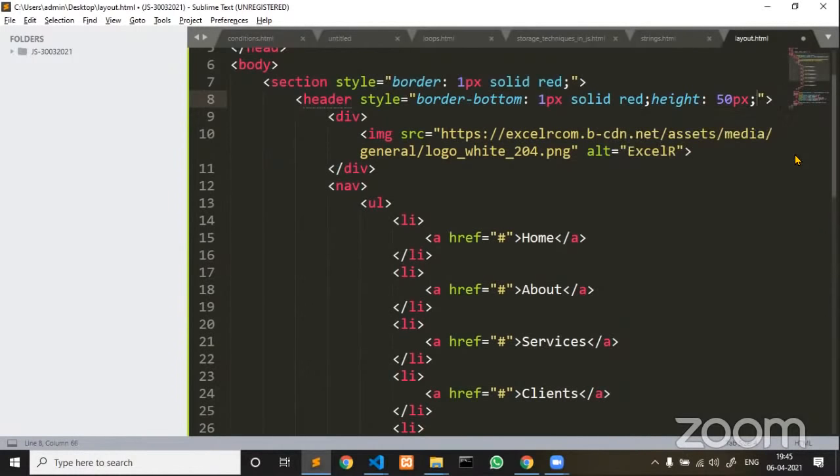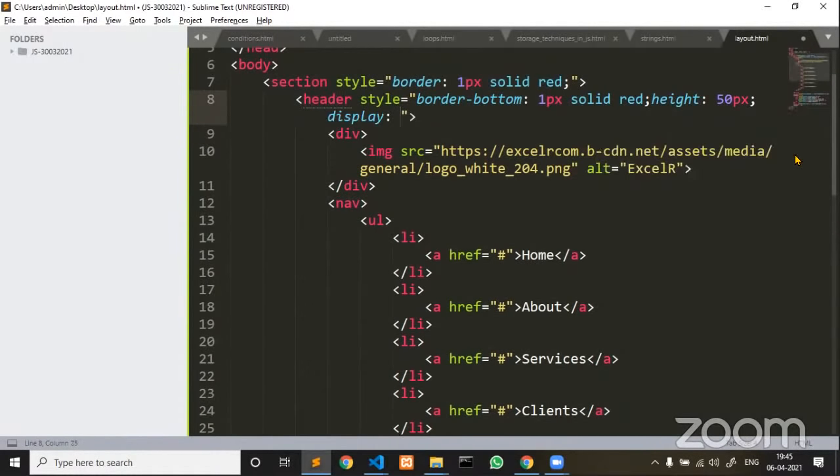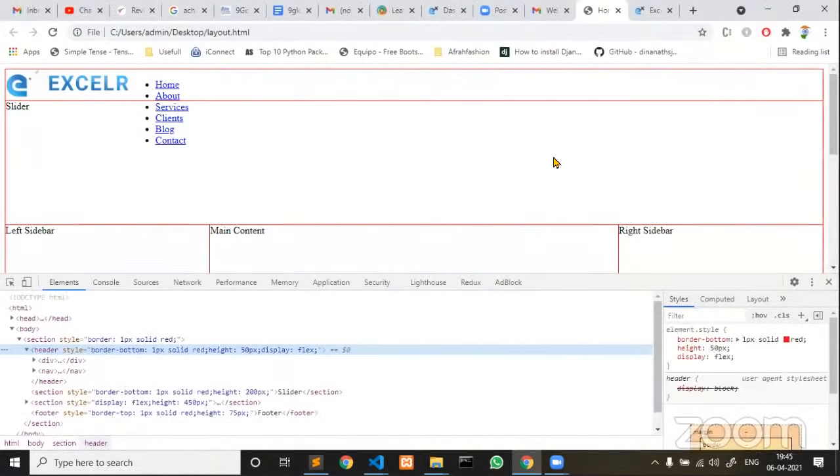Display is a property and flex is a value. So the moment you give display colon flex to your parent, the immediate children will turn into inline. Let me go back, and now you see here, guys, the division and navigation tag turned into inline. But again, the navigation tag is overflowing on top of the slider, which you have to control.